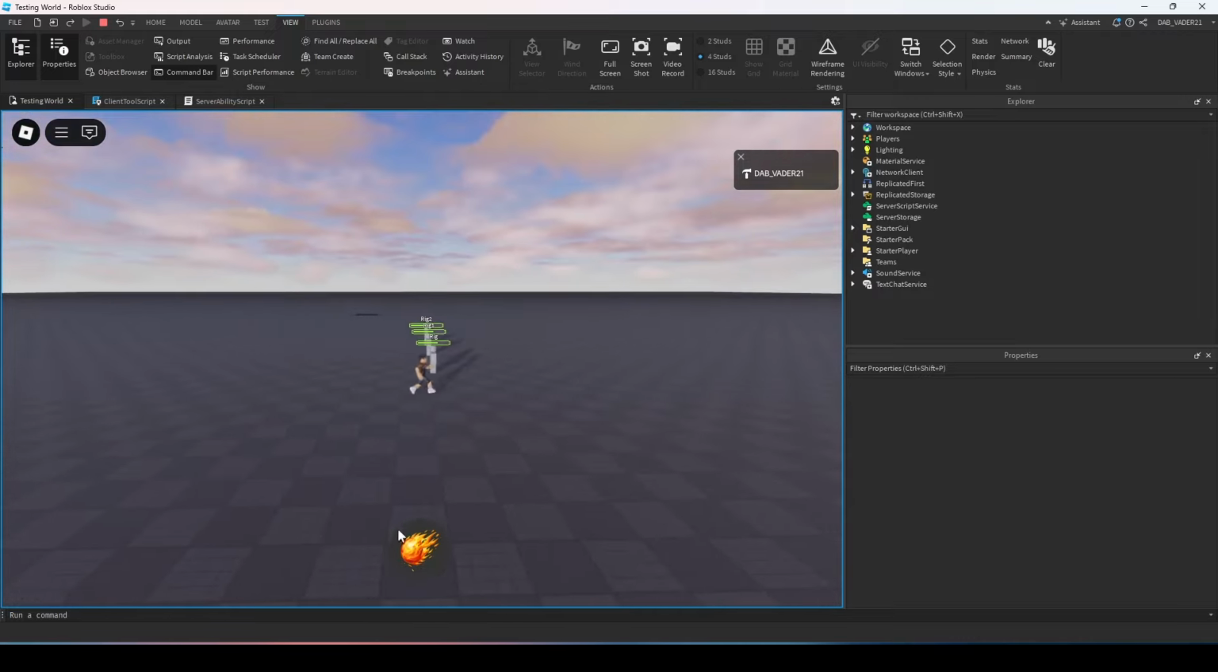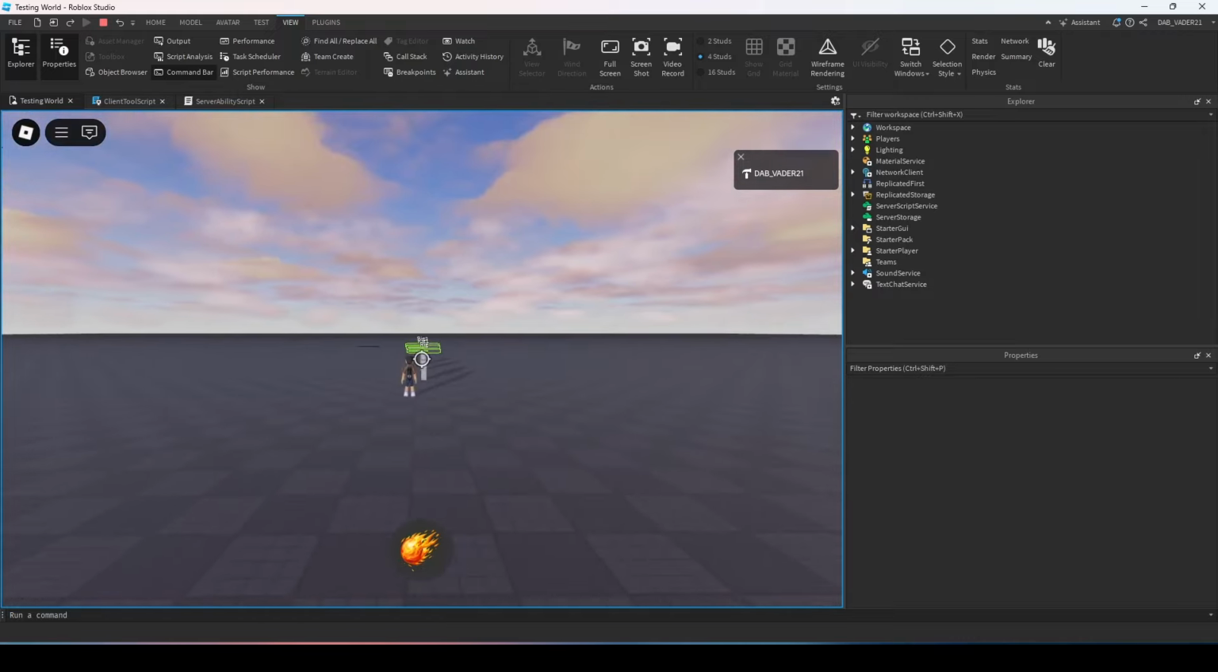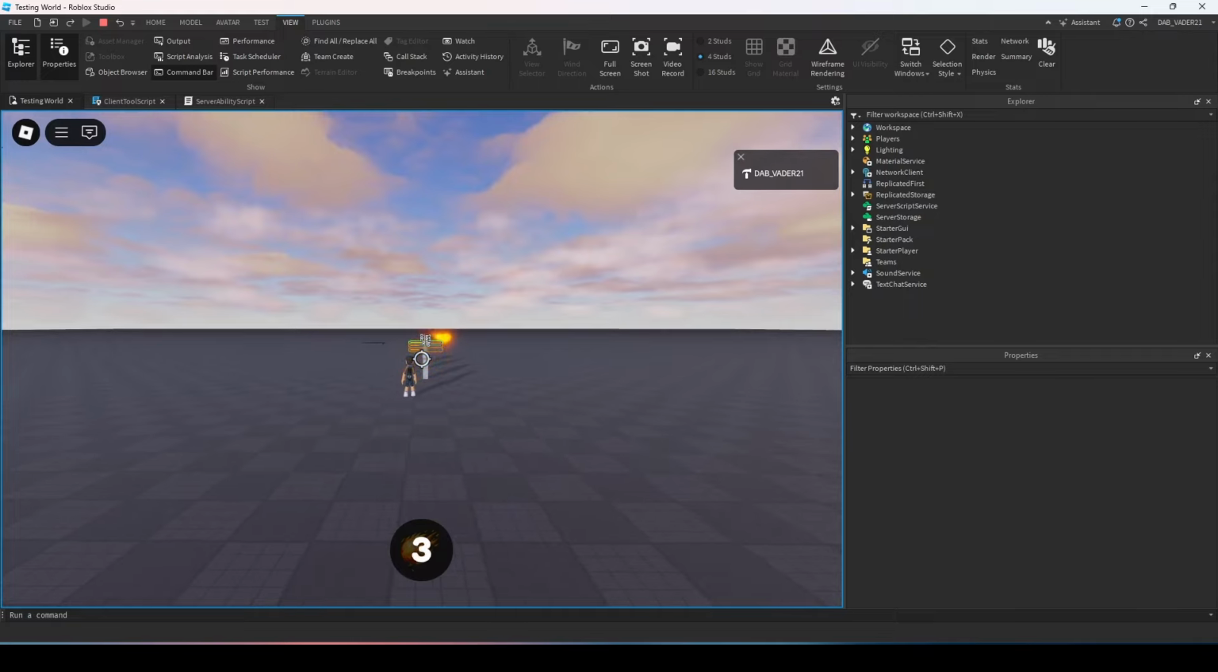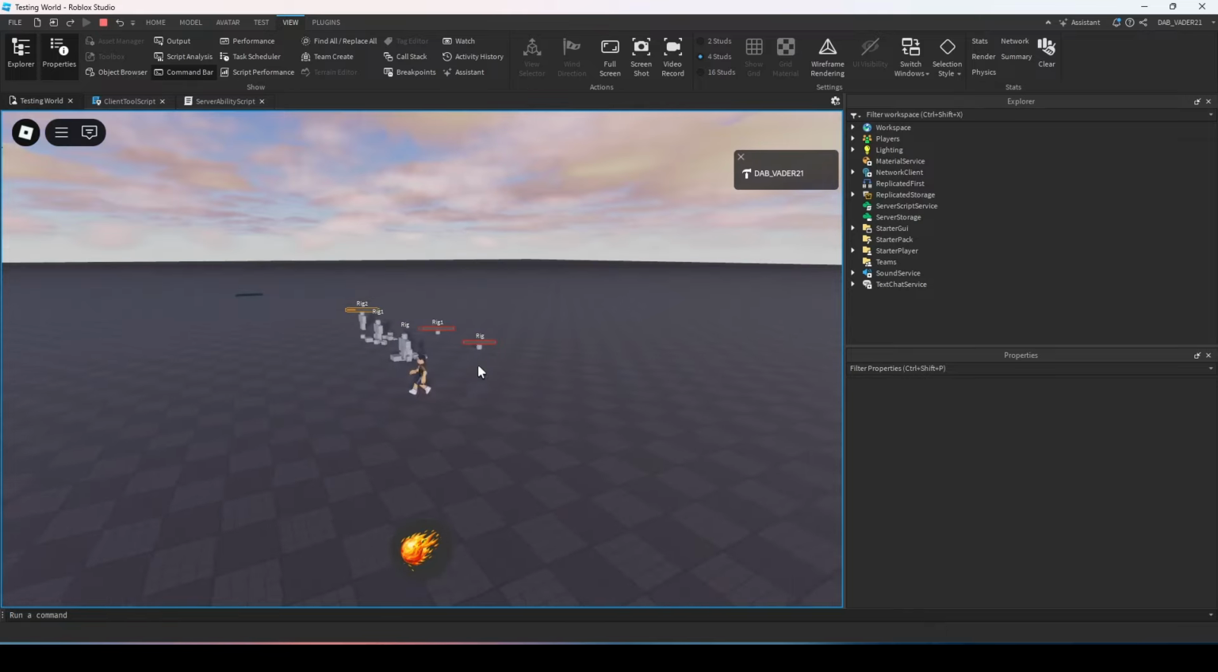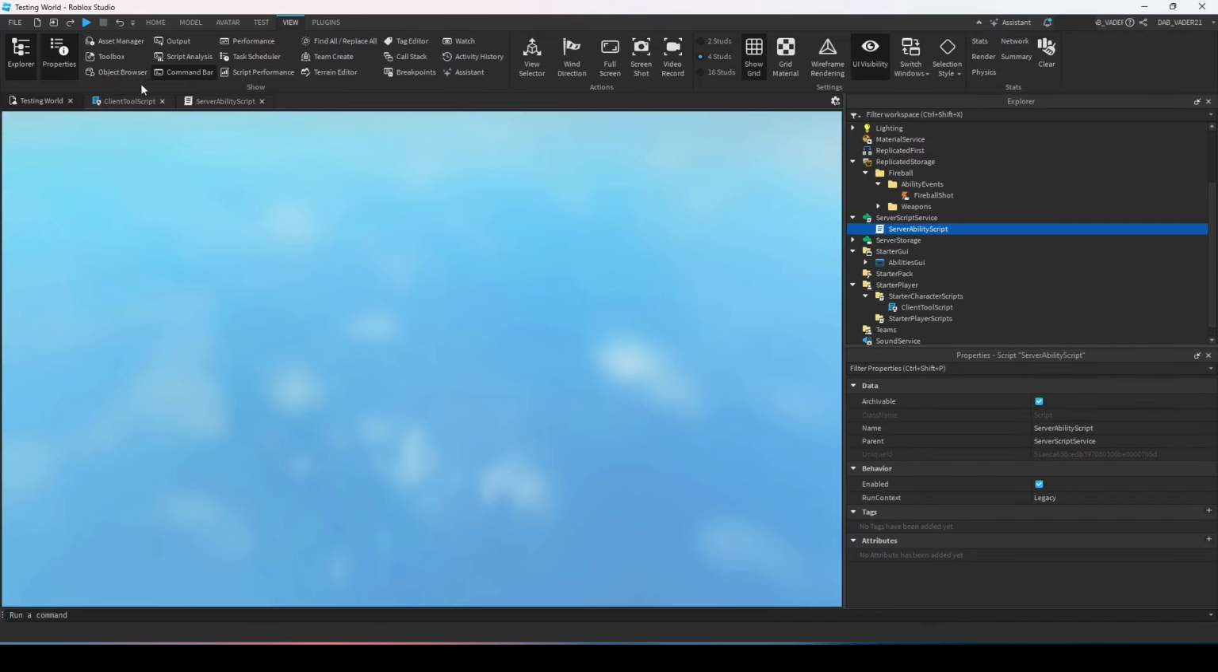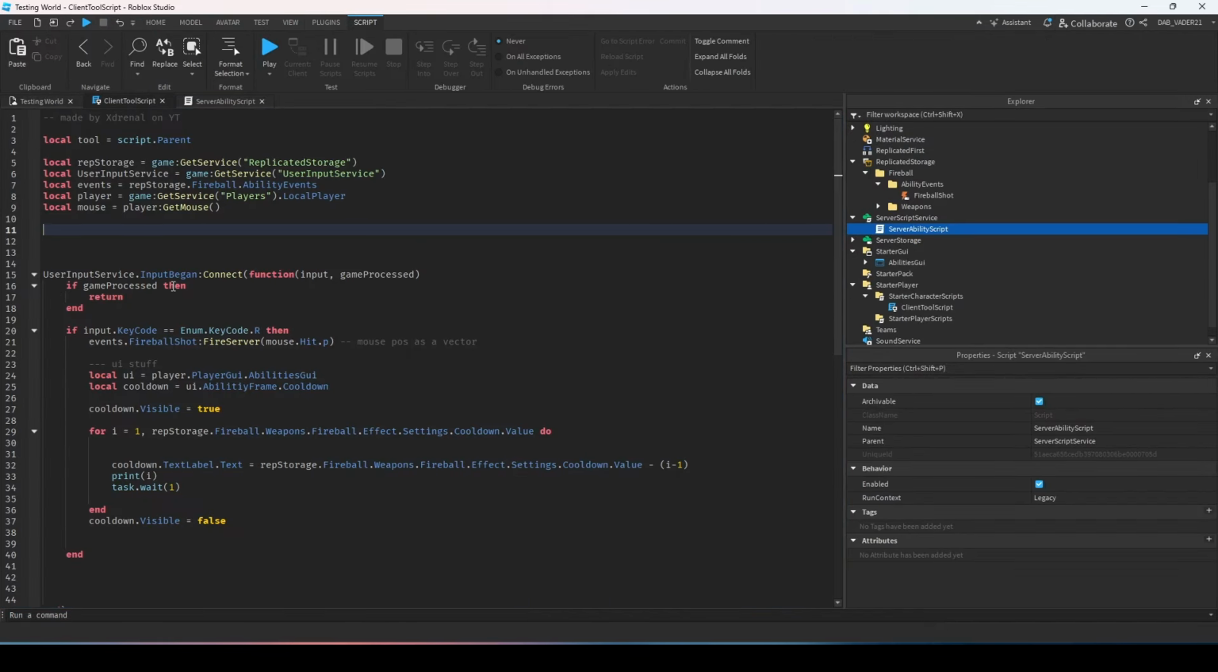Okay, so I want you guys to pay attention to the bottom GUI. If we spam this, it looks a little weird, right? So to change that, we need to go to client tool script. We're going to create a variable called canFire, and by default that's going to be true.